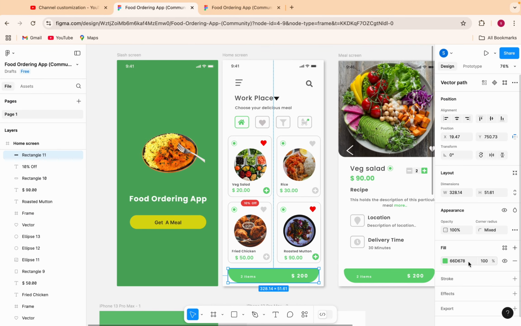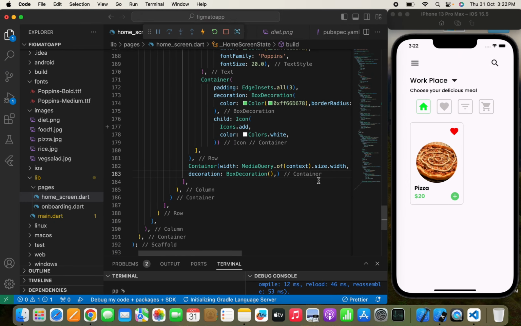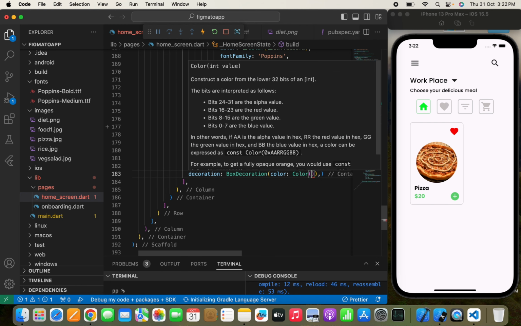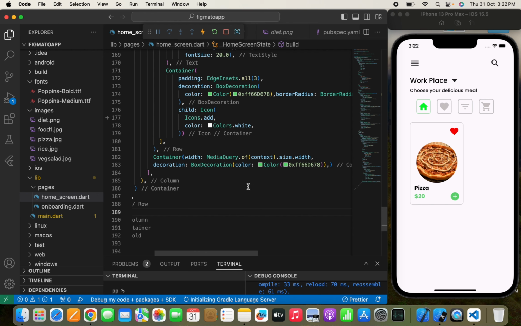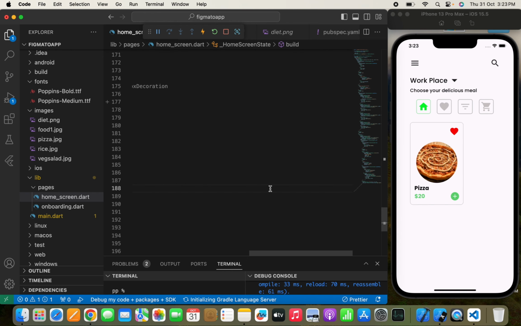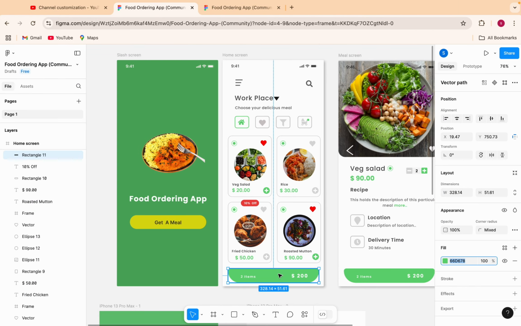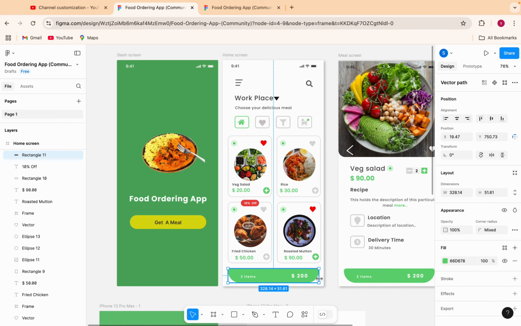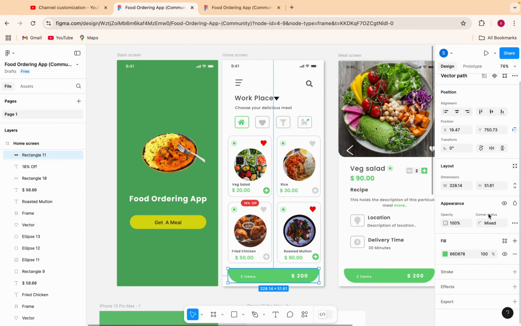Now let's get this color. So we'll copy this and paste it over here. We'll write color 0xff and paste this color over here. Now you can see that the border radius is only provided in the bottom right and bottom left, not over here.